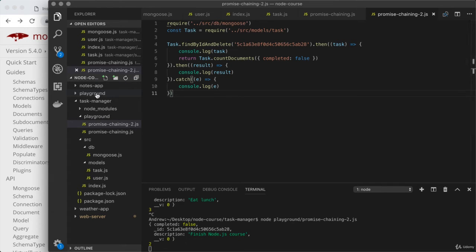So to start, once again, with a new syntax, we're going to create a new file in that playground directory in the Node course folder. I'm reserving this other playground folder in the Task Manager directory for playground type files that require a database connection like this one here. But to kick things off, we're going to start without worrying about connecting to a database. We'll start with simple, dummy asynchronous tasks.